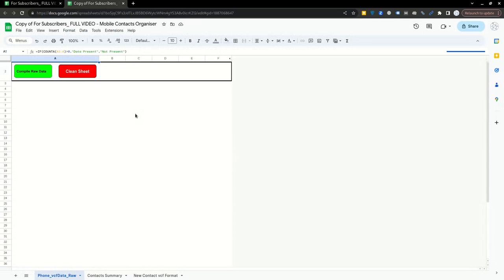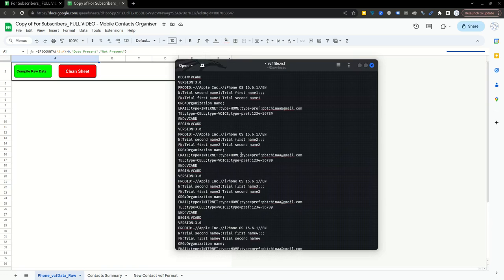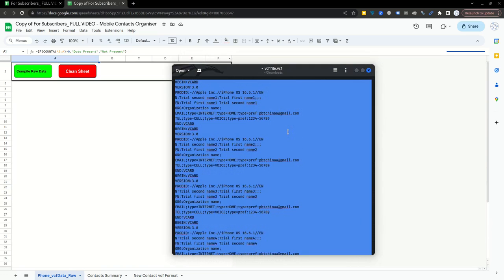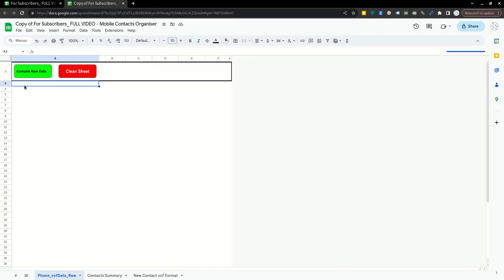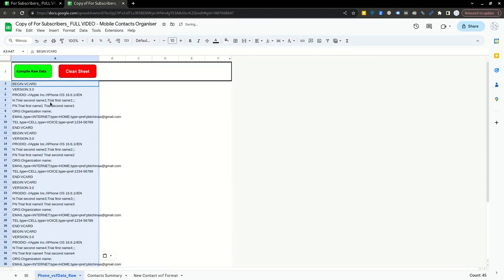Now open the VCF file or the mobile contacts file exported from your mobile phone into this computer and open it here. Copy all the data like this and paste it from cell A3 like this. Once you have pasted the data, click on the green Compile Raw Data button here. And once it is done, please wait for it to finish.